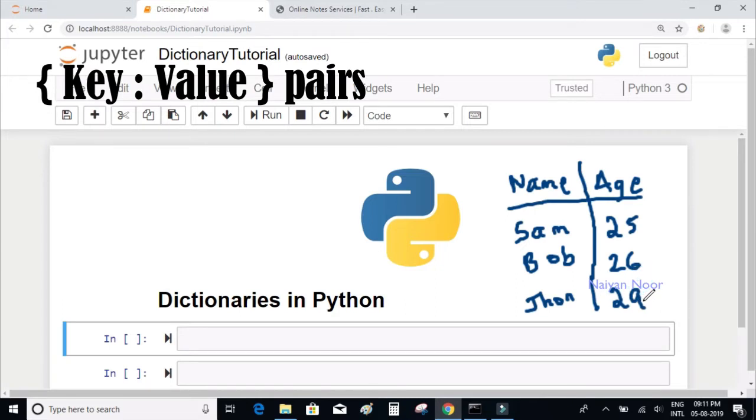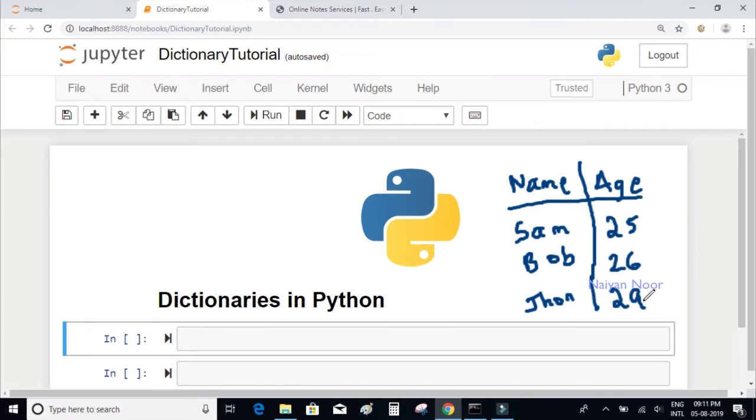So we can represent this data using dictionaries. Of course, you can represent this data in other data structures such as NumPy or Pandas or any other types, but in this tutorial we are representing this using dictionaries. So here we will make the names as keys and age will be their corresponding values. So that's why in a dictionary we have something called keys and values.